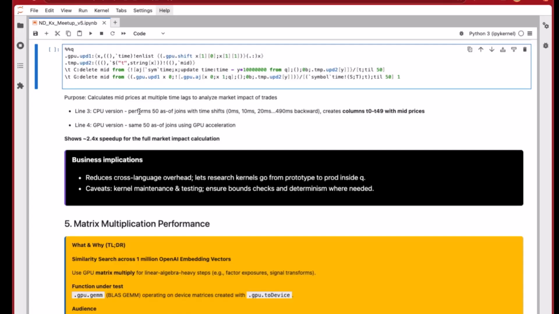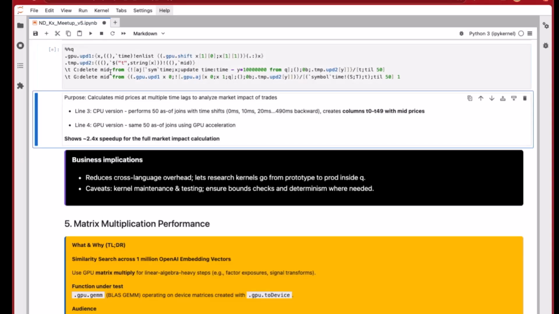And in this example, we're using .gpu.jit.reg to register a particular function, a fairly complex TCA calculation. What we're going to do is 50 as of joins with time shifts, so 0 to 10 to 20 to 490 milliseconds. So basically lags of 0 to 10 milliseconds. We're going to create columns T0 to T49 with mid prices. We're going to do that as of join on the CPU, and then we're going to do the as of join on the GPU. The same 50 as of joins, mind you.